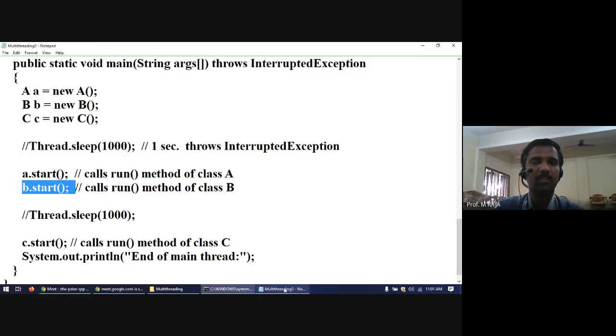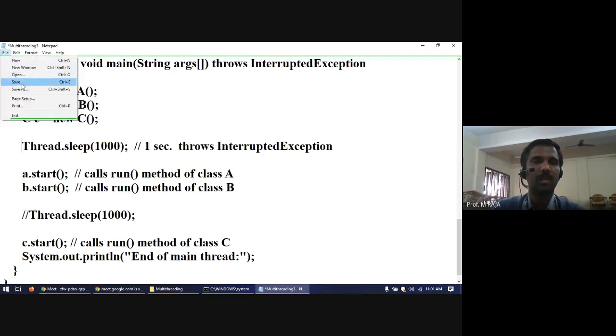Now to illustrate the sleeping time, have a look at the statement Thread dot sleep of 1000. Here, if you are setting Thread dot sleep of 1000, what happens after the child threads A, B, C are created? Then the main thread is waiting for 1000 milliseconds. In that state, control may go to execute the corresponding child threads. See how it has been enforced.